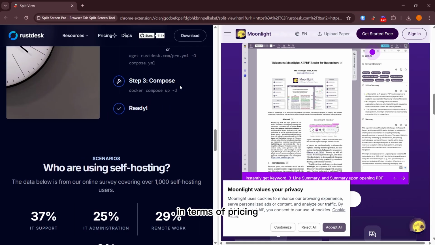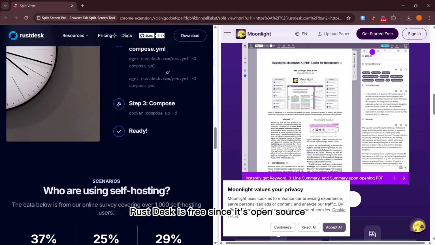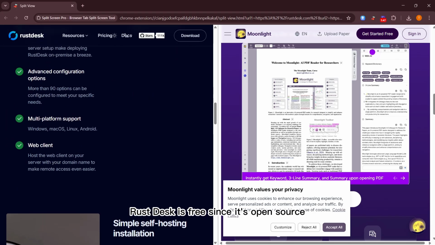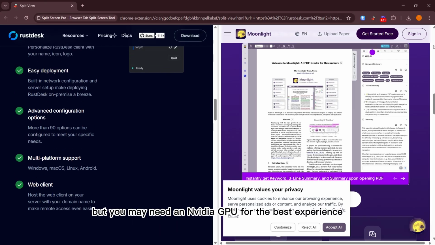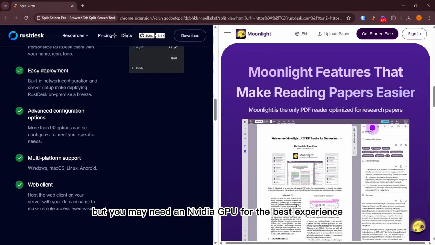In terms of pricing, Rustdesk is free since it's open source. Moonlight is also free, but you may need an NVIDIA GPU for the best experience.